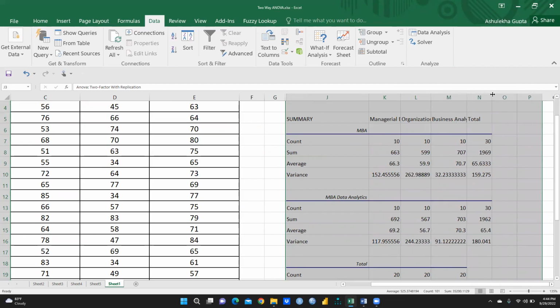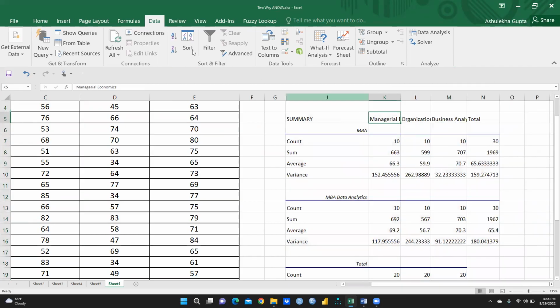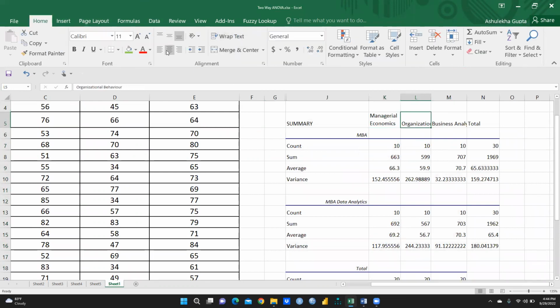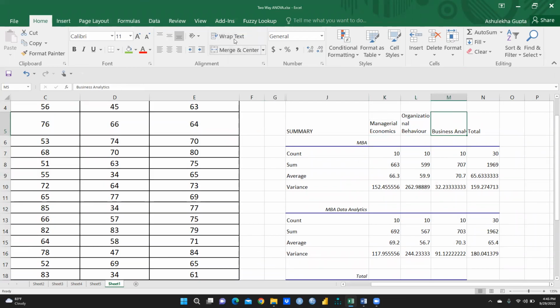You can see here, these are three columns. First column reflecting managerial economics, second column reflecting organizational behavior, and third one is business analytics. Count is 10 in each subject and total is 30. Sum is this: the sum of ME marks is 663, organizational behavior marks 599, business analytics 707, and total marks is 1969. Average we can compare easily.